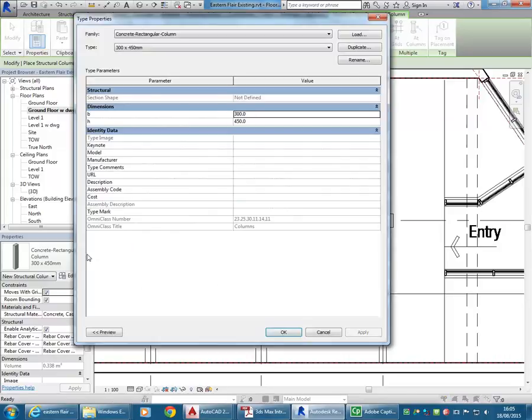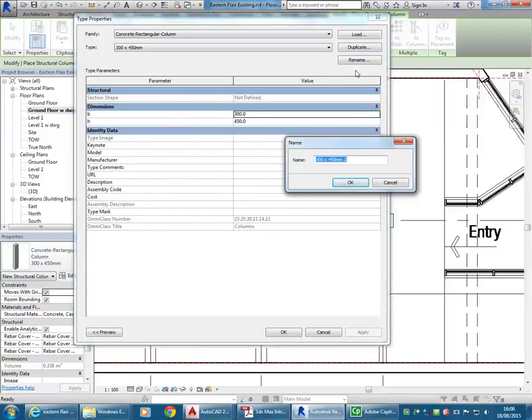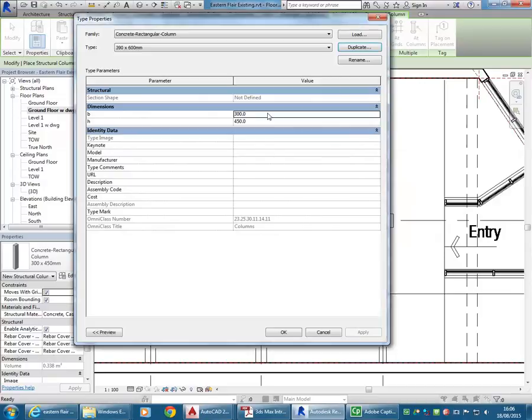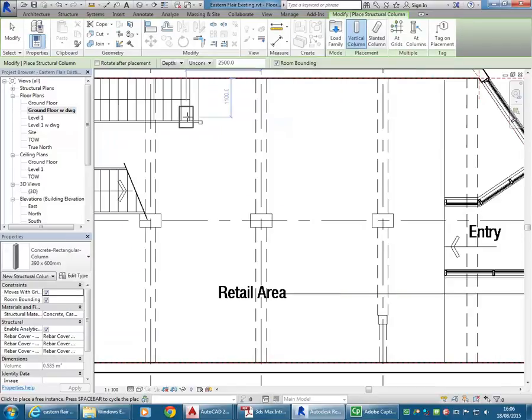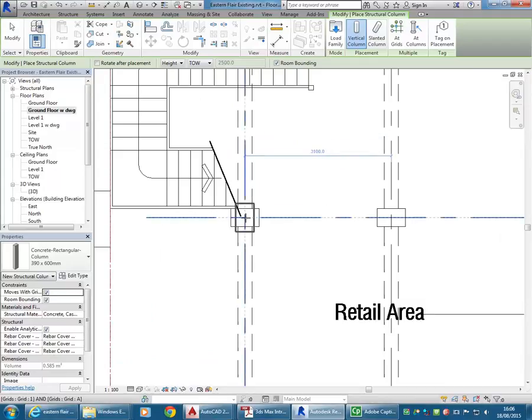So edit type, duplicate, and we'll do it the same way they are, 390 by 600 mil. And type in my new sizes. Really important that you change the depth option to height, and then the height to, I'll just make it top of wall for now, and space to flip, and I could place these on the intersection of each of those grid lines.